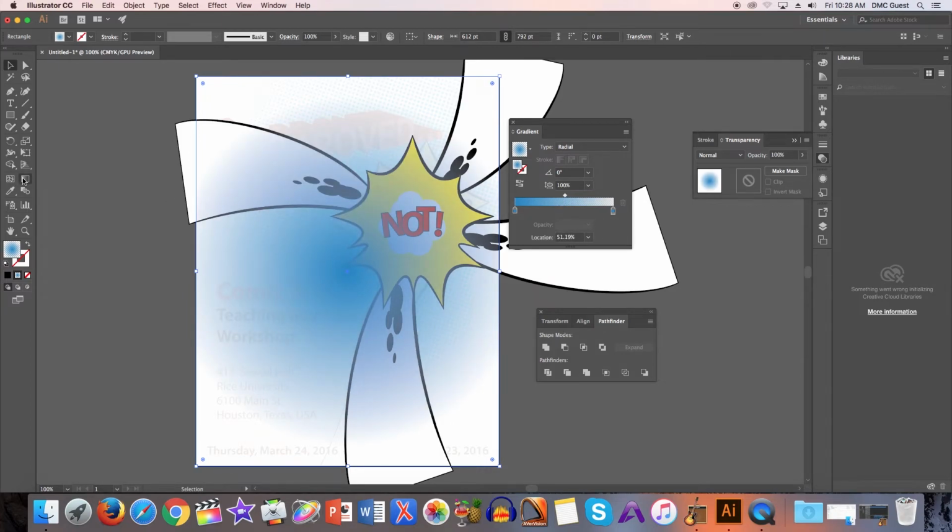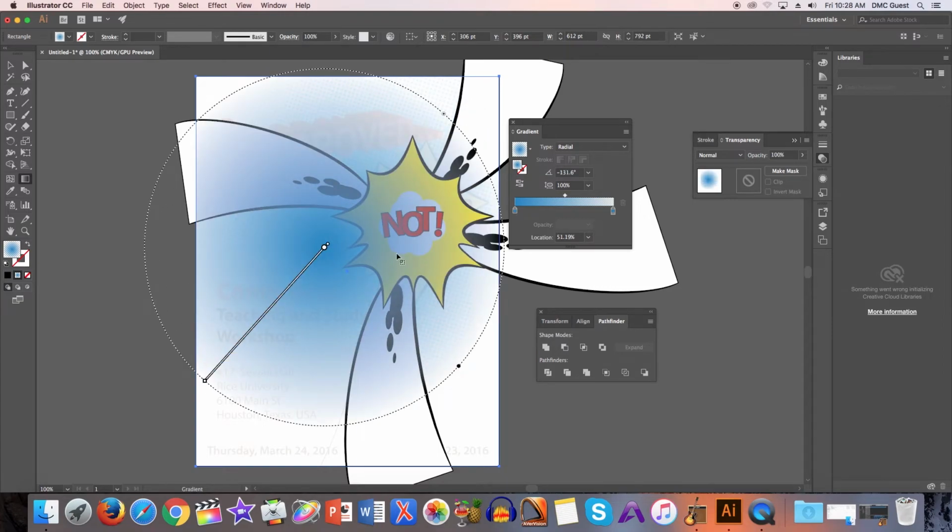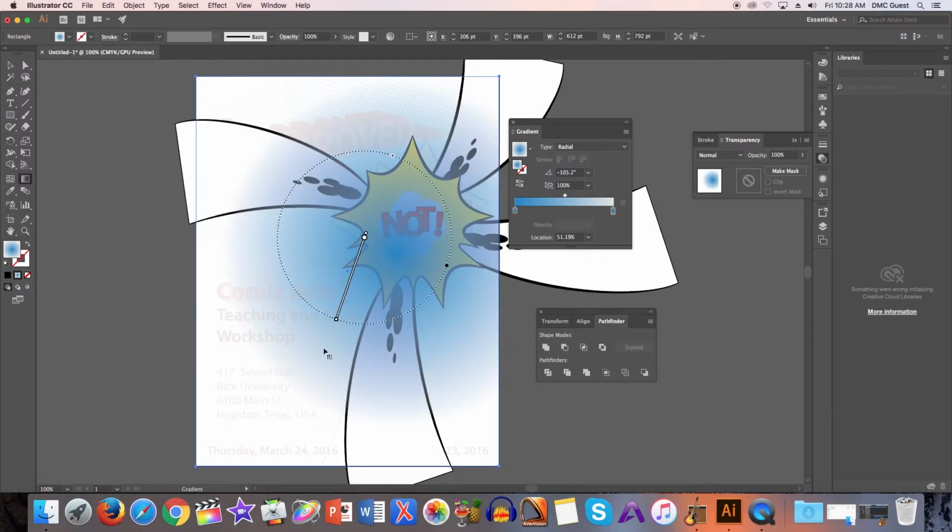So this is kind of confusing because this is the gradient window, but there's also a gradient tool. So if I click here for the gradient tool, I can actually redraw the gradient. Okay, so I'm going to just click and draw it out pretty big here. And you can also click right in there and you can actually move it around. And that looks good.